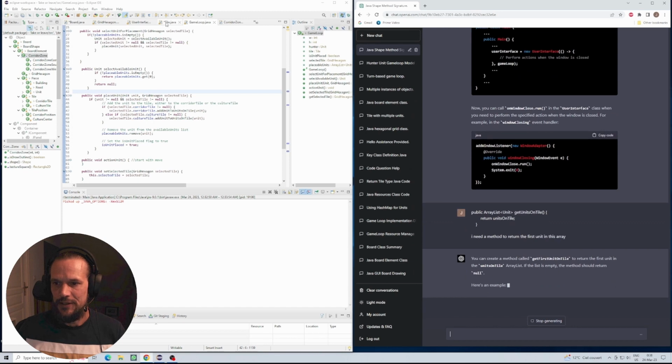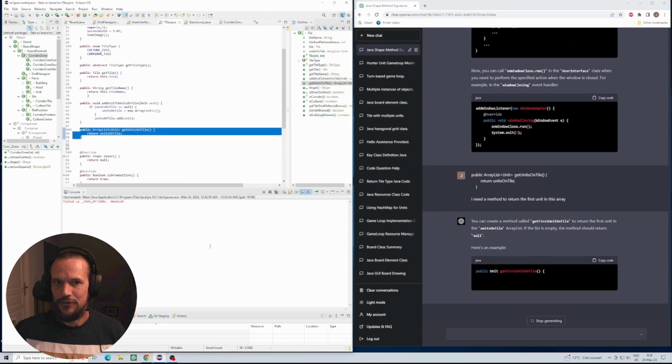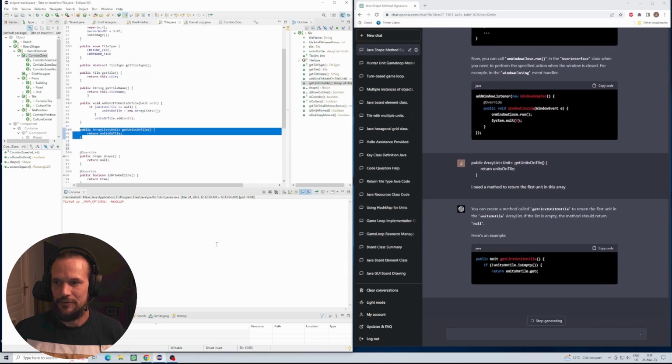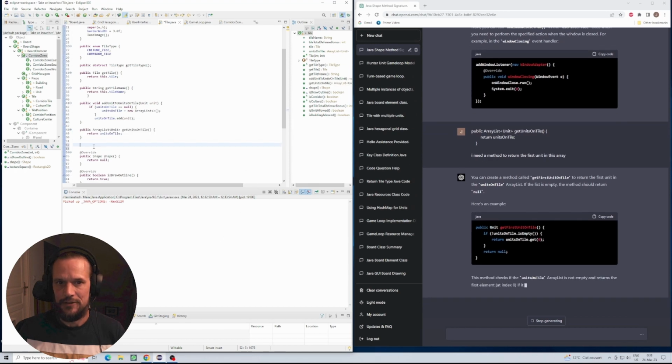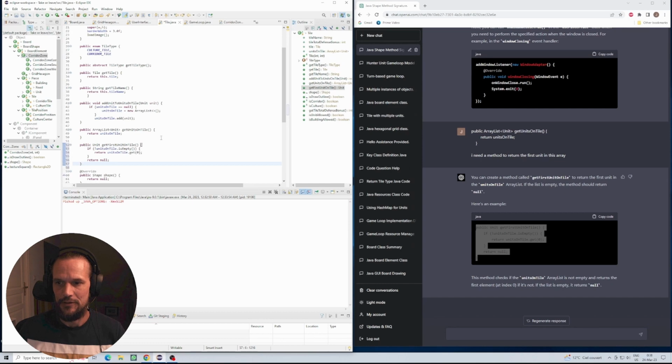You can create a method called get first unit on tile to return the first unit in the units on tile array list. If the list is empty, the method should return null.